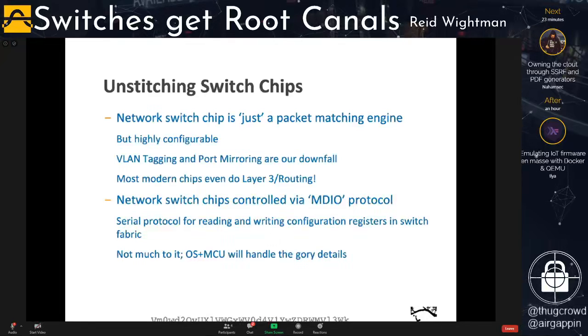But really, the key thing here is that I wanted to avoid chipisms. I wanted to avoid any techniques that were specific to one type of Ethernet switch chip, and I wanted to look at more generic techniques for manipulating packets. And it turns out that those two interesting features, VLAN tagging and port mirroring, can be pretty harmful when put in the wrong hands.